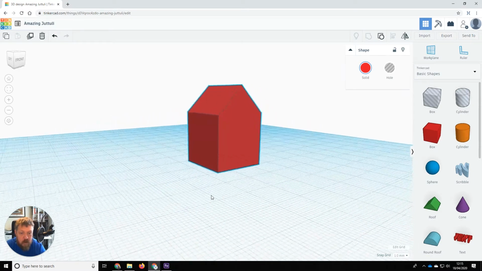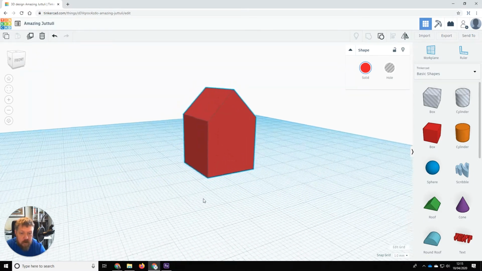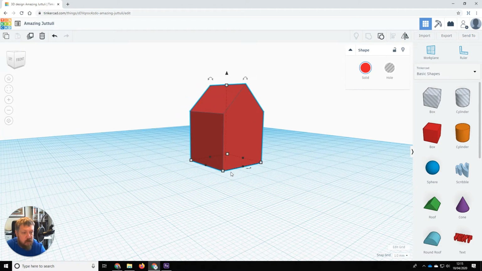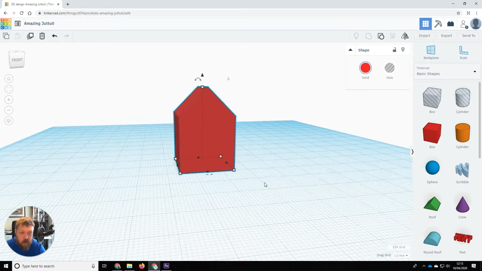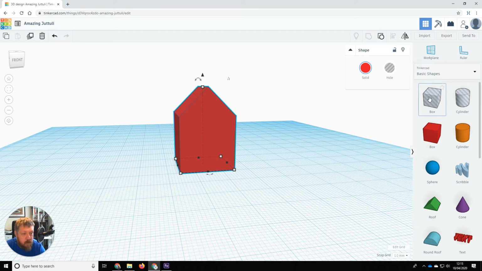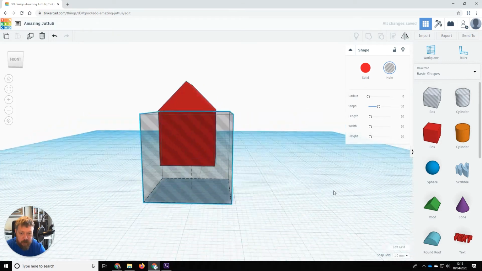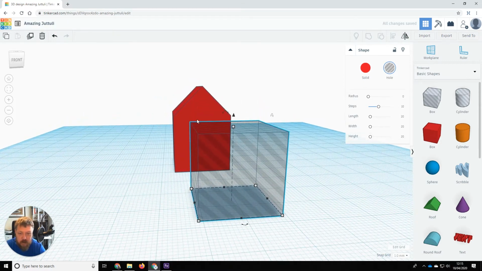Okay, so next we might want to take some of the material away. We might want to make this a hollow shape, for example. So I can get a box, but you see this grey box here is a negative space. Okay, so this will make more sense as we go along.